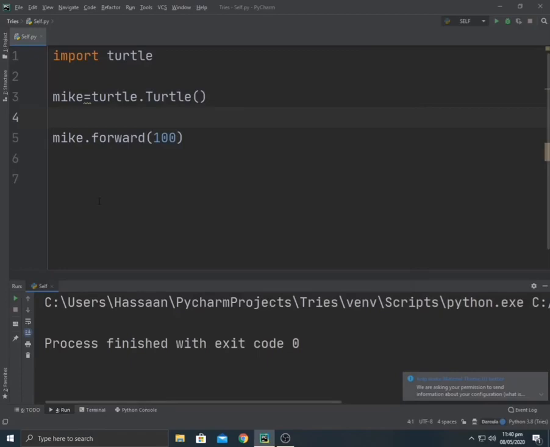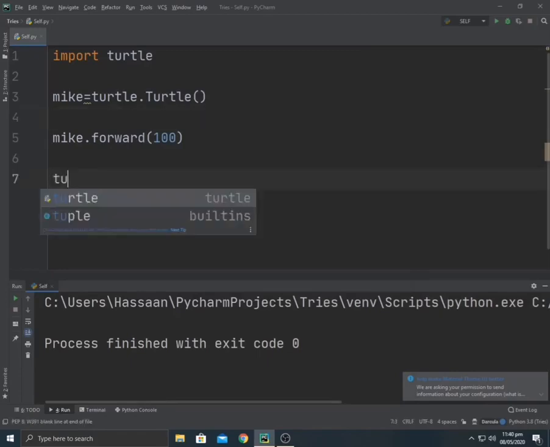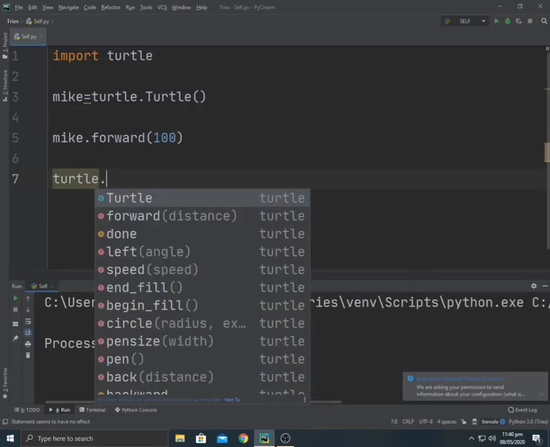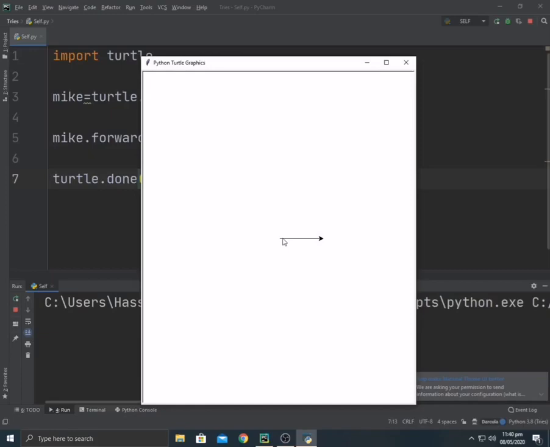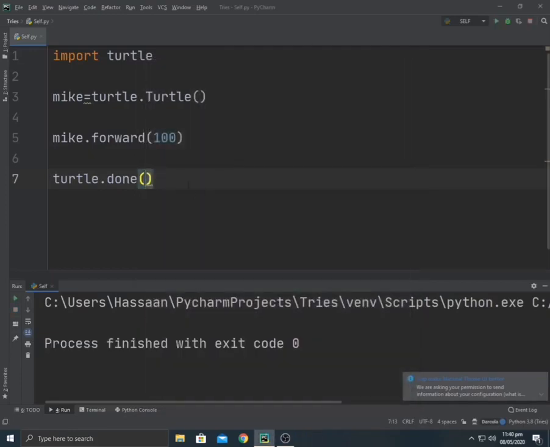And you guys can see the screen disappears, and to get rid of that you have to write turtle.done, and now if we run you can see it remains on our screen. Let's add more directions to our turtle. So the turtle has moved forward at a distance of 100.